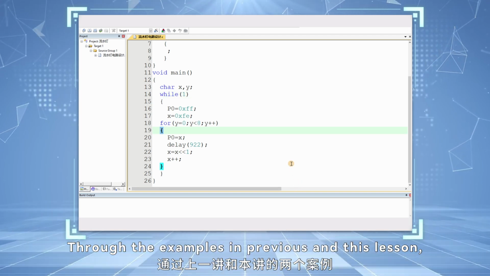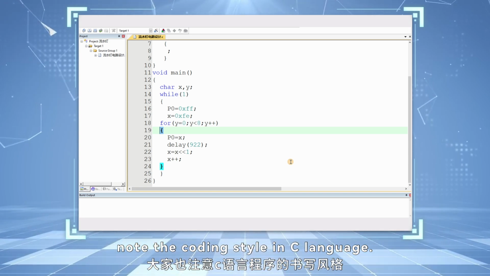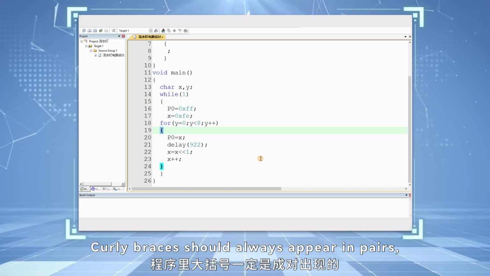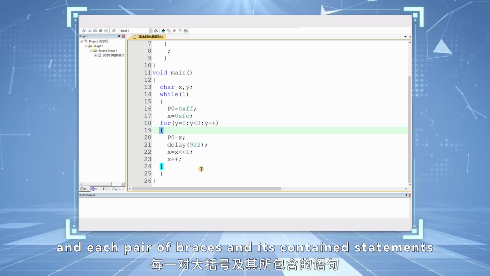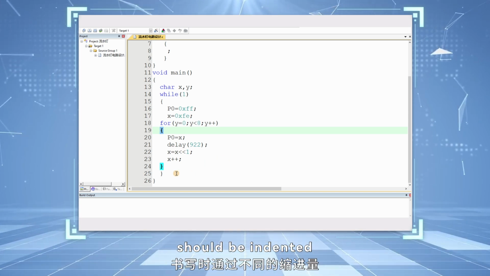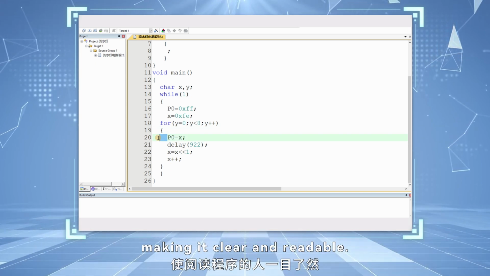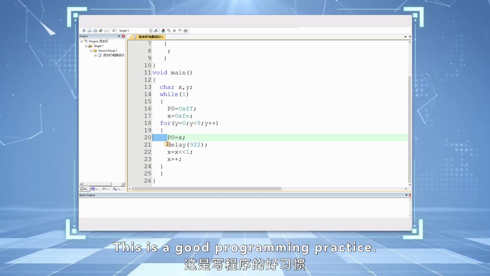Through the examples in previous and this lesson, note the coding style in C language. Curly braces should always appear in pairs, and each pair of braces and its contained statements should be indented to naturally express the program structure, making it clear and readable. This is a good programming practice.